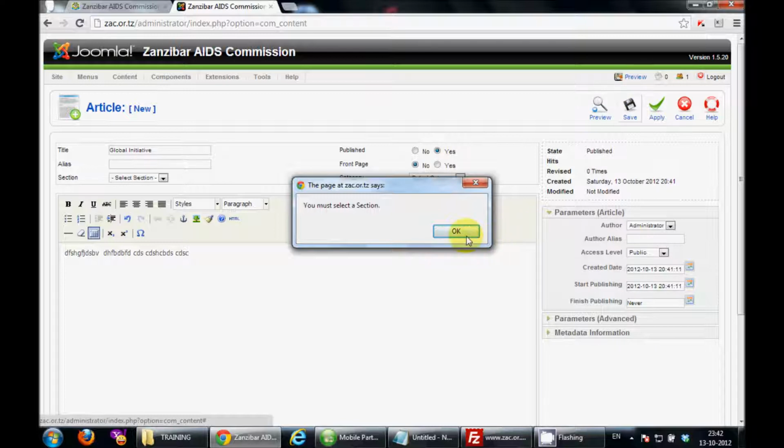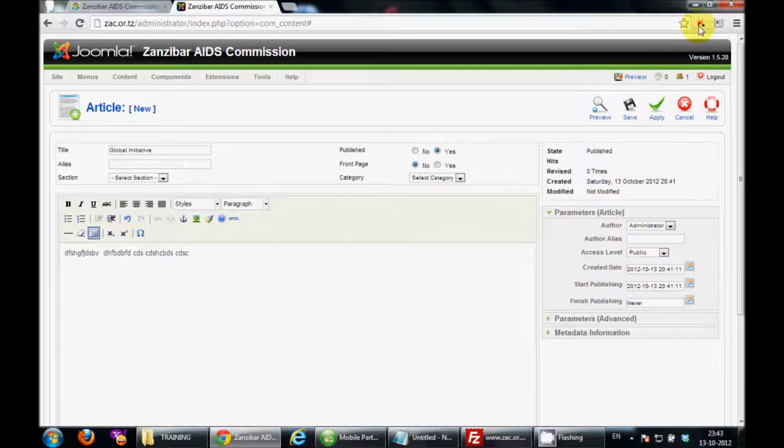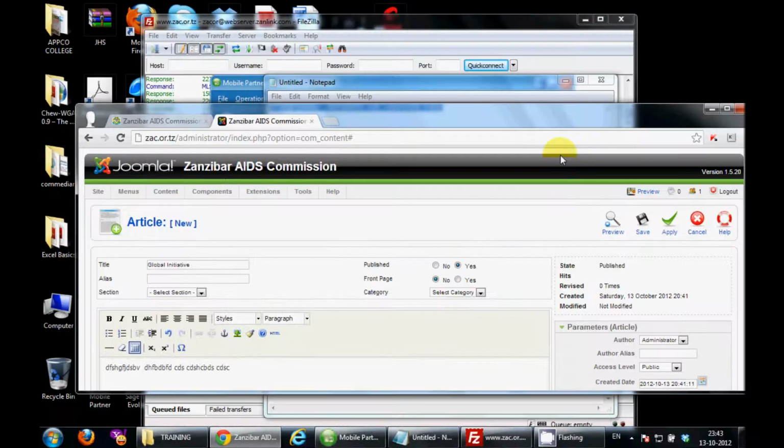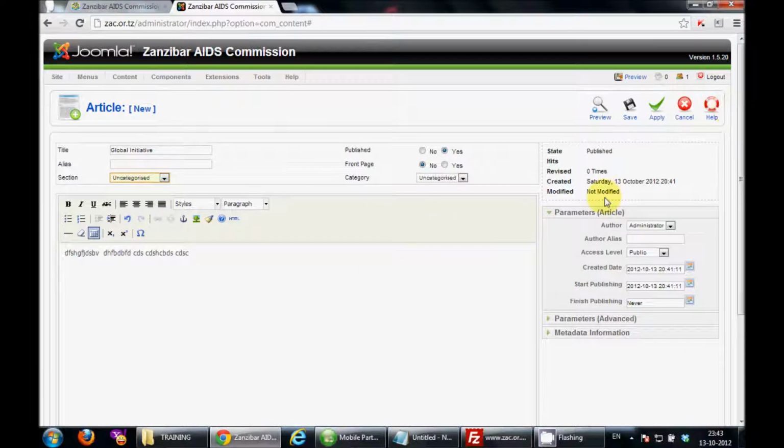It's asking for the section, but here I'm not categorizing it, so just select uncategorized. I skipped this one. Select uncategorized section because that doesn't belong to any section, and then click save. So we have our article Global Initiative already created.